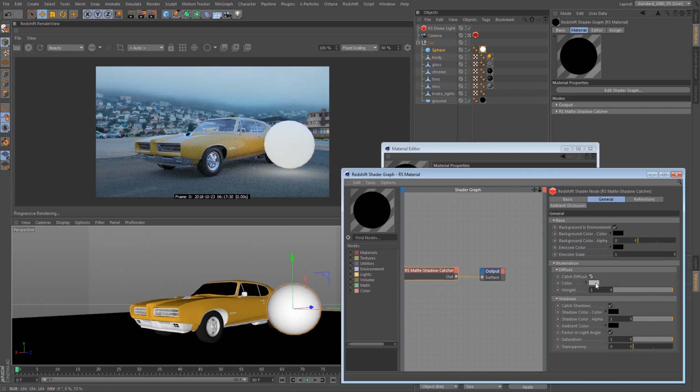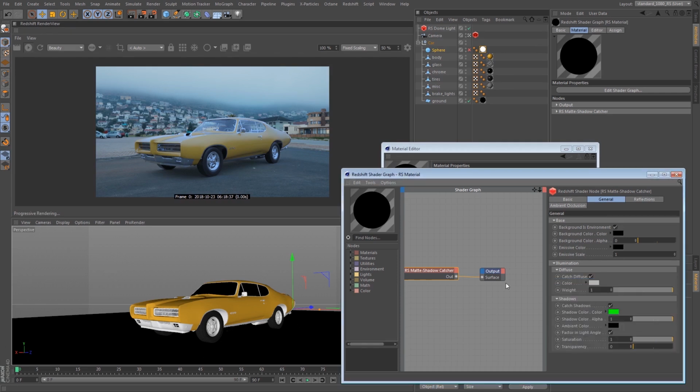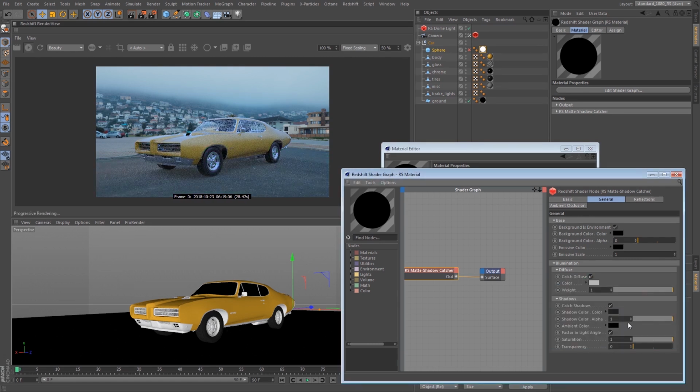So I'm going to go ahead and leave catch diffuse on at a 50% gray, and we'll turn our sphere back off. And so we can also alter the color of our shadows. You can see our shadow color here. We have the option to set it as something else. For example, if we wanted to make it green, or perhaps just slightly lift our shadow color.